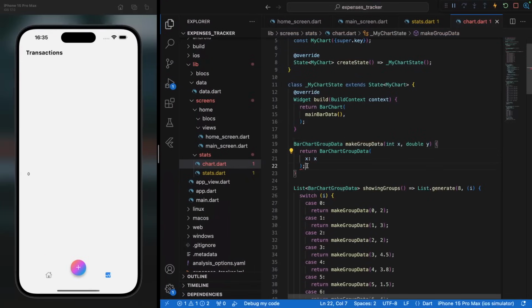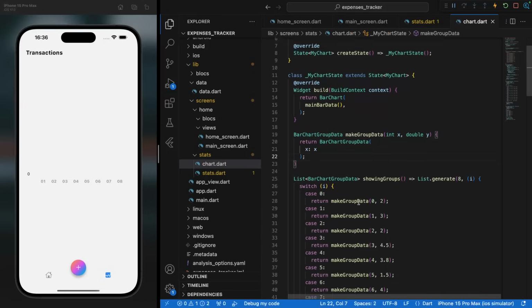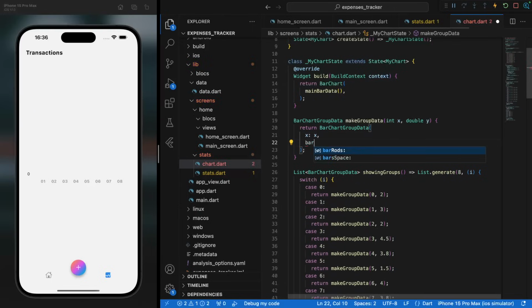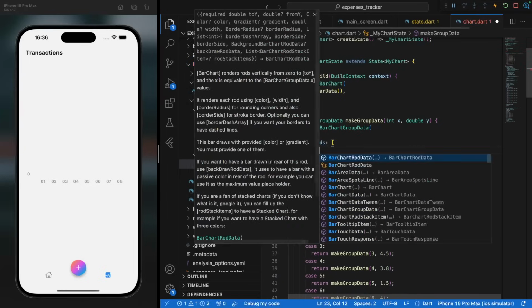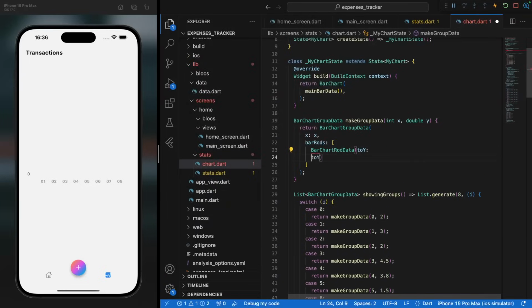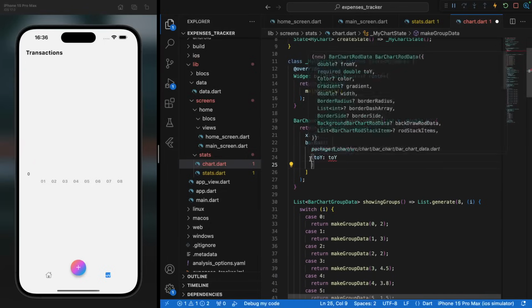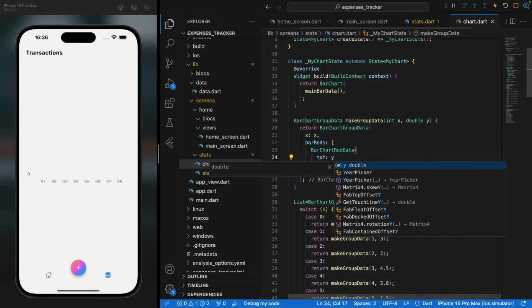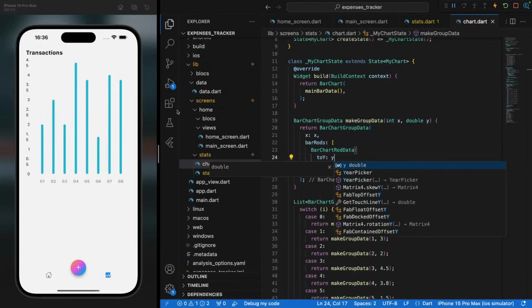Because if I save that, you'd see that we have at the bottom all of our 8 items, but we don't really see anything, because nothing is really displayed. So now we need the rod, the bar itself that comes there. So we access the bar rods parameter from it, and that's simply a list, so bar chart rod data. Sorry about that. So this is going to be our y. If I save it, you see, good stuff is happening right there.